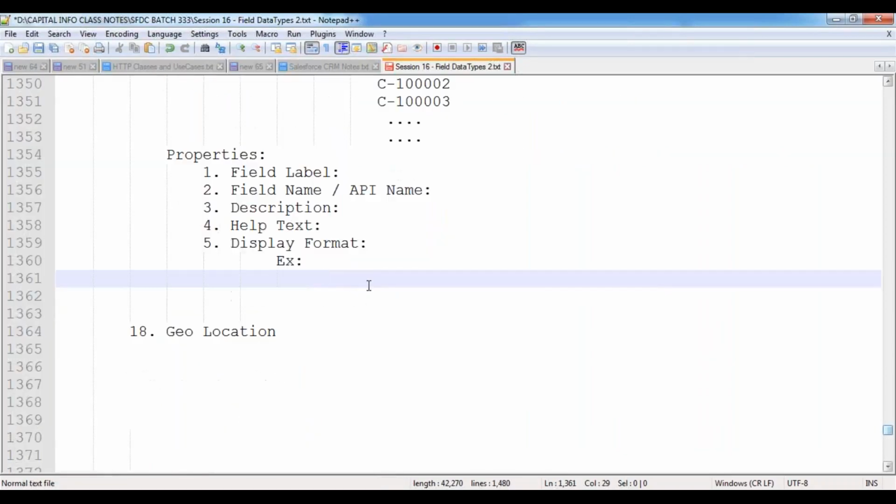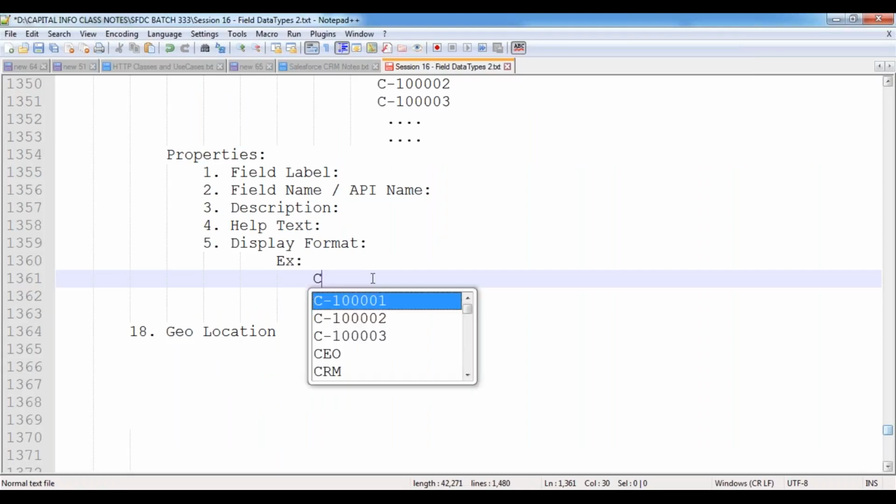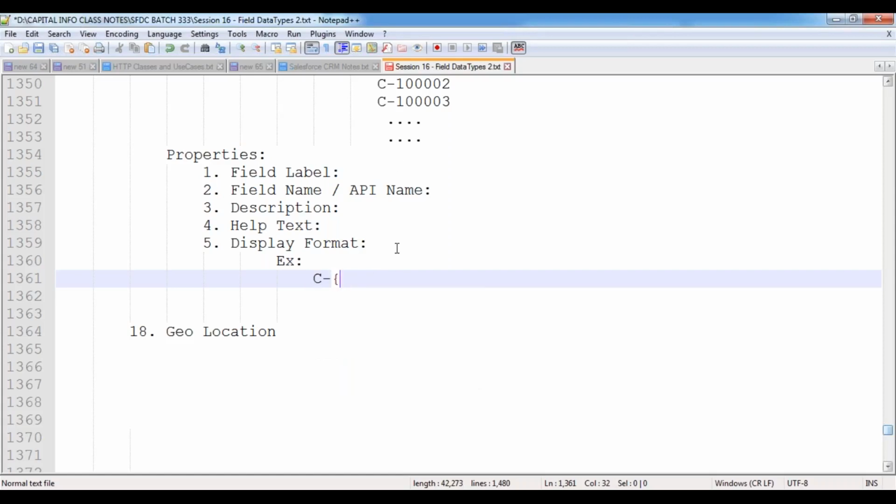Suppose you want to generate customer IDs, then we can specify a C hyphen. How many digits do you want? I want to generate a 6-digit number, so simply we can specify curly braces with 6 zeros. This is the format I want. My customer ID should start with C hyphen, and then it should have a 6-digit number.